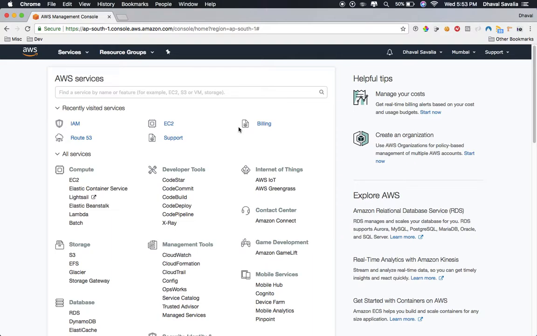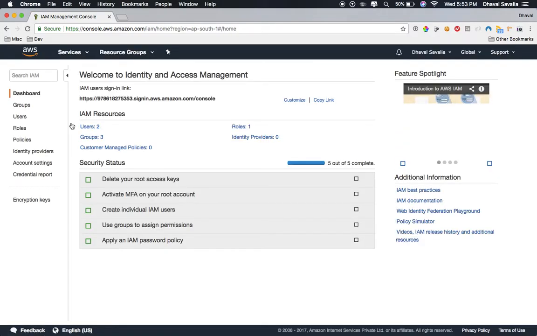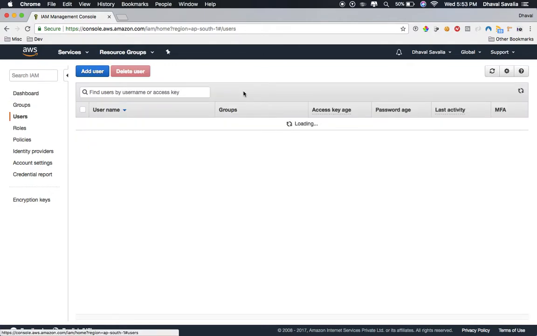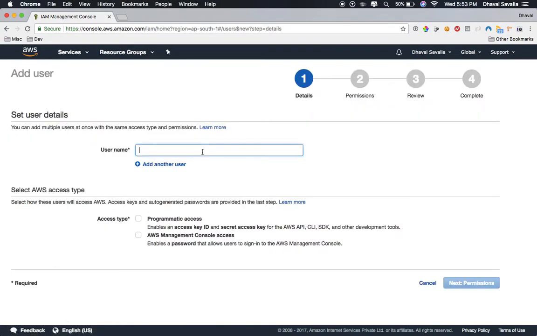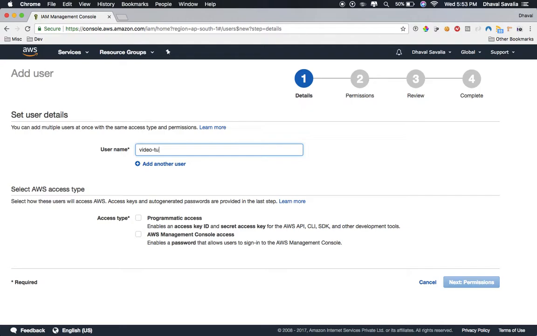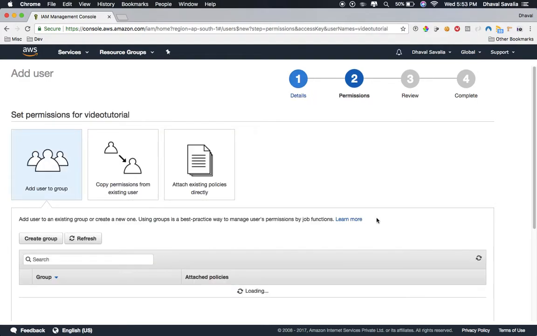Okay, so if you have used AWS before, you know what IAM is. It's Identity Access Management, and it allows you to create different users for your entire AWS system, and it's essential for security of your server and AWS in general. So let me quickly create a new user. This is going to be video tutorial user, and we are going to select programmatic access for our access type. We don't want password, actually. We are never going to use password because that is for noobs. Click next.